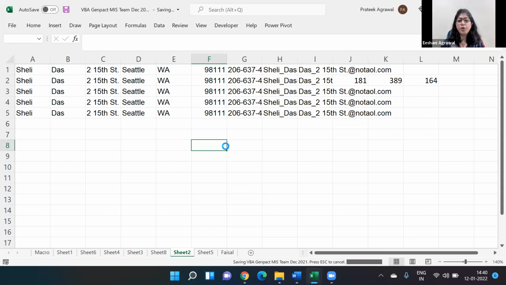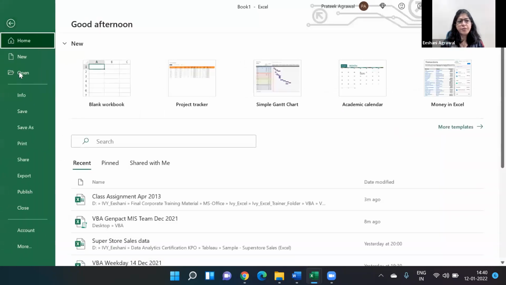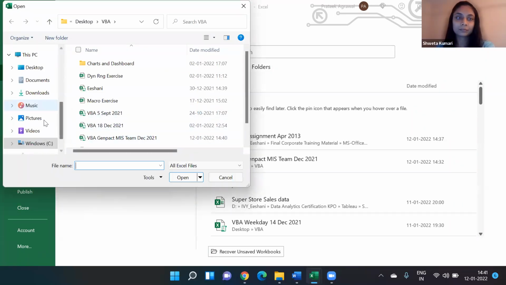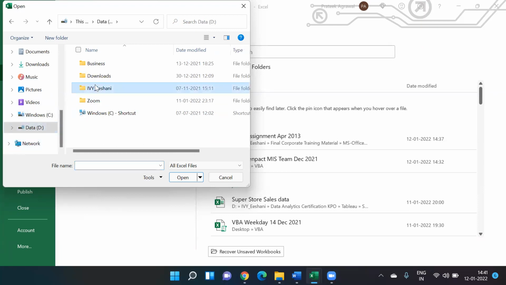So how will you code for that? One thing that I have not taught you is how to open the Open dialog box of your Excel files from your VBA. Anybody who knows it? Workbooks.Open and then the path of the file.